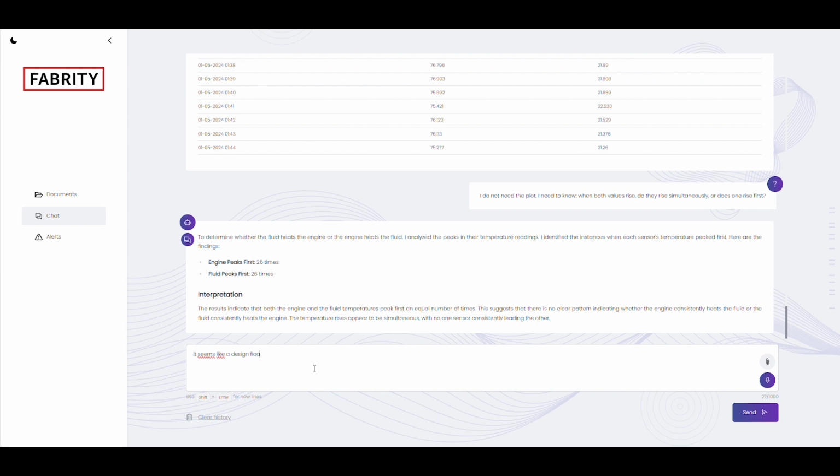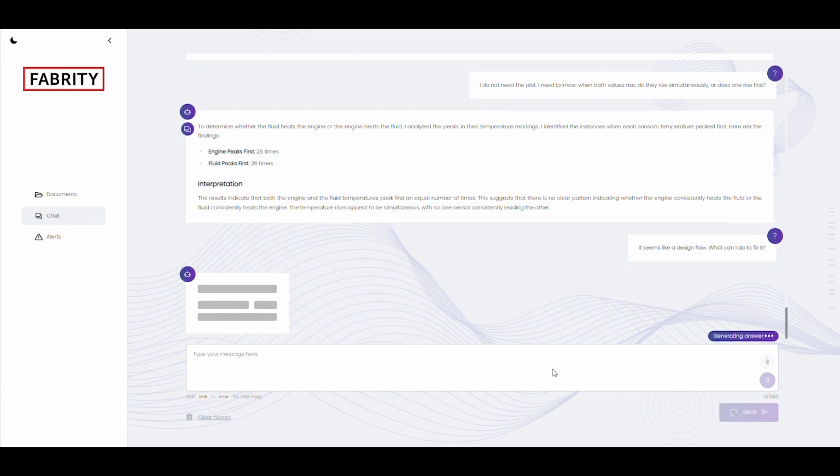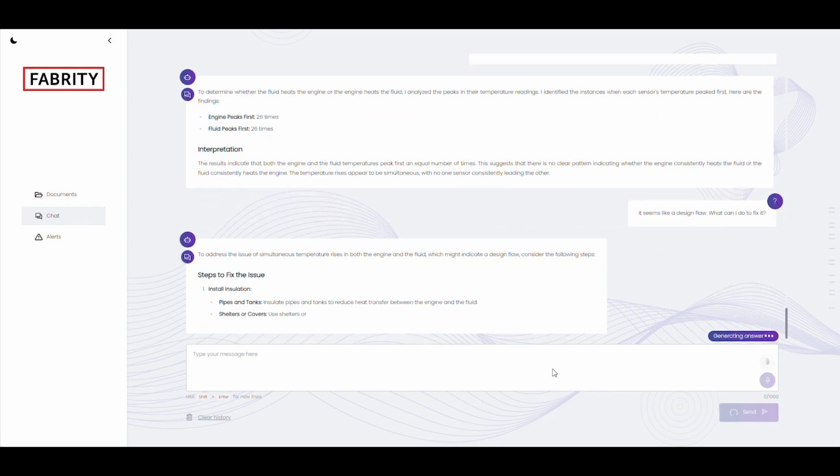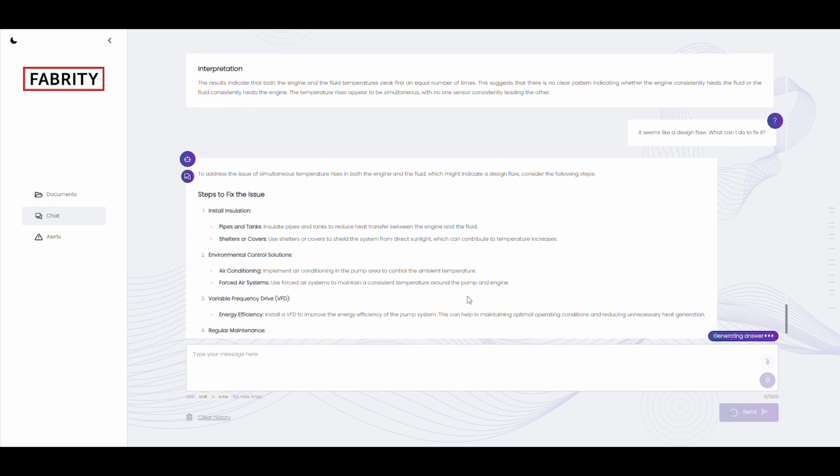But that's not all. We can also ask the AI assistant for instructions on how to fix the problem. It seems like a design flaw. What can I do to fix it? The response is detailed and, even more importantly, grounded in the verified operator's manual for our water pump, the Aqua Flow 3000.